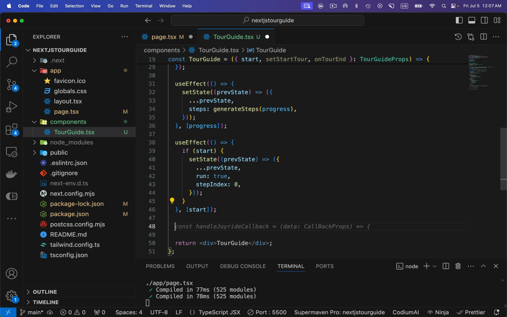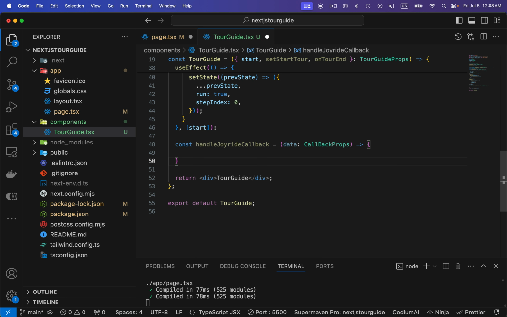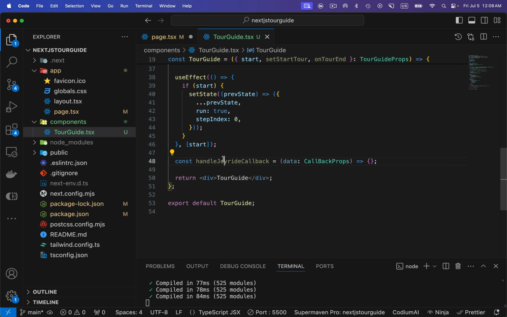And now, enough talking, let's create a new function, handleJoyrideCallback. And yes, we will be needing that. For now I'm going to leave it empty. This is going to be a callback function. Whenever we click on the skip button, the next or back button, or the cross button, each status we can detect within this callback function of Joyride with the status property that it provides.